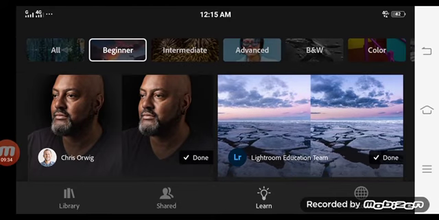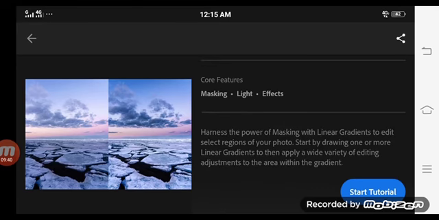And done. Finally, we completed our image editing. Harness the power of masking with linear gradients to edit select regions of your photo. Start by drawing one or more linear gradients, then apply a wide variety of editing adjustments to the area within the gradient. We completely finished the image editing. Thank you.